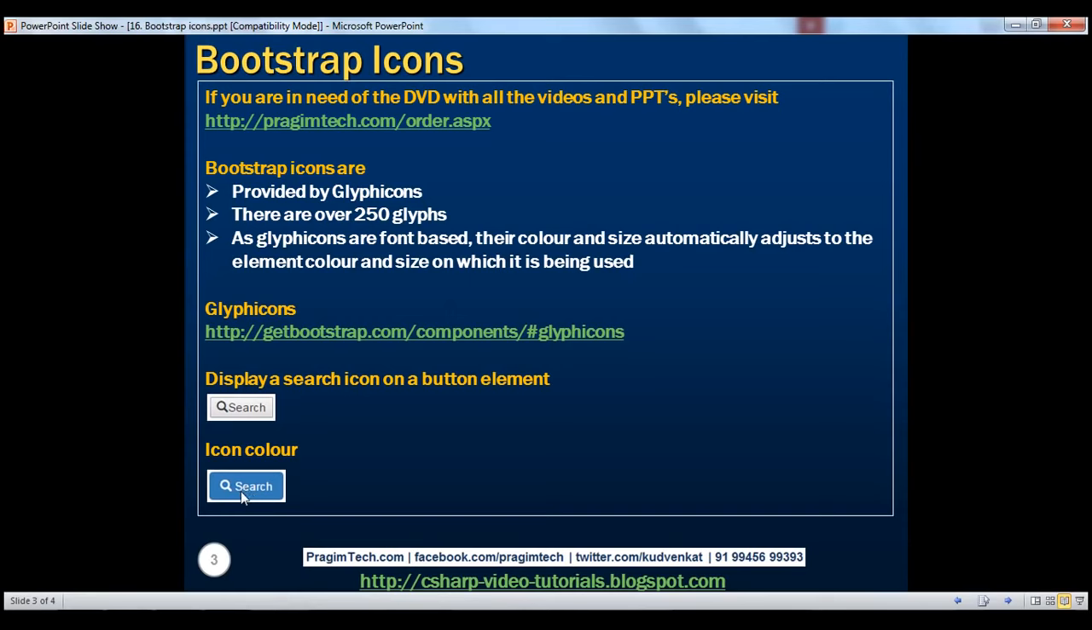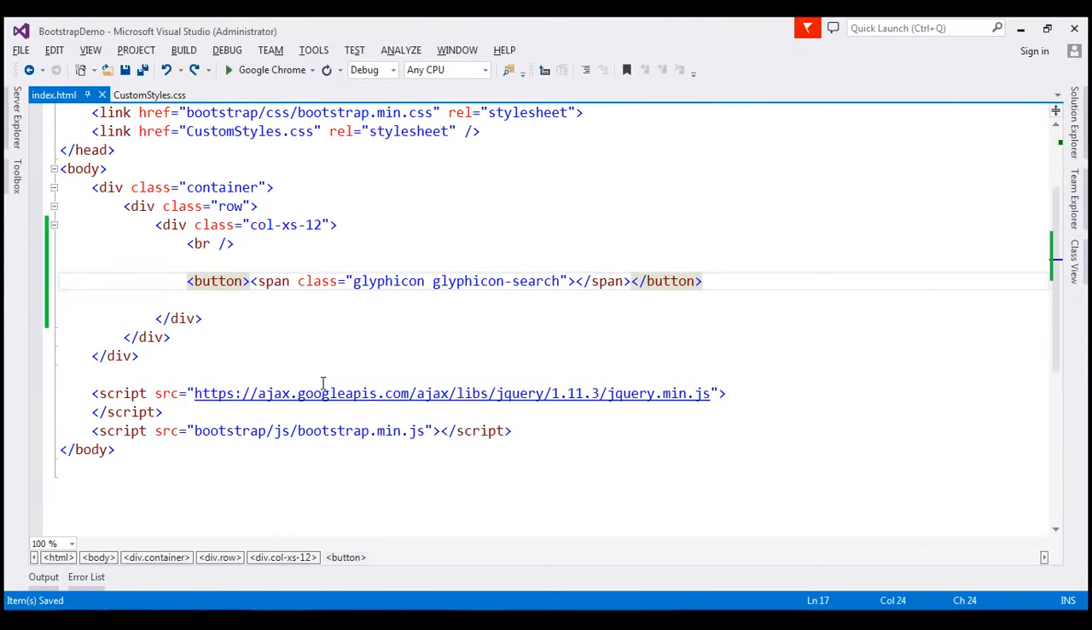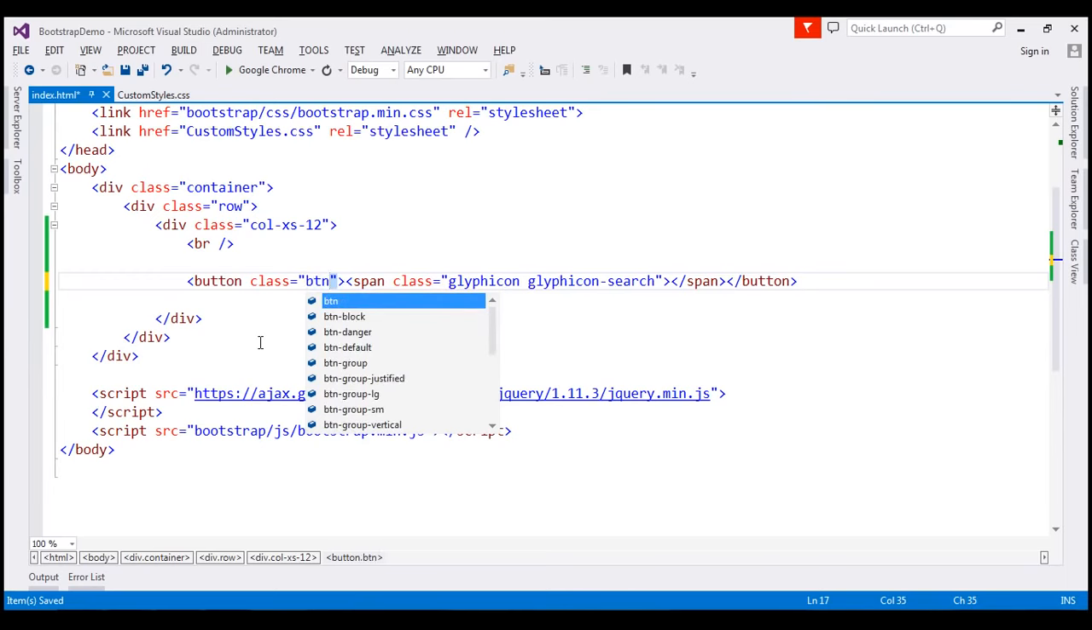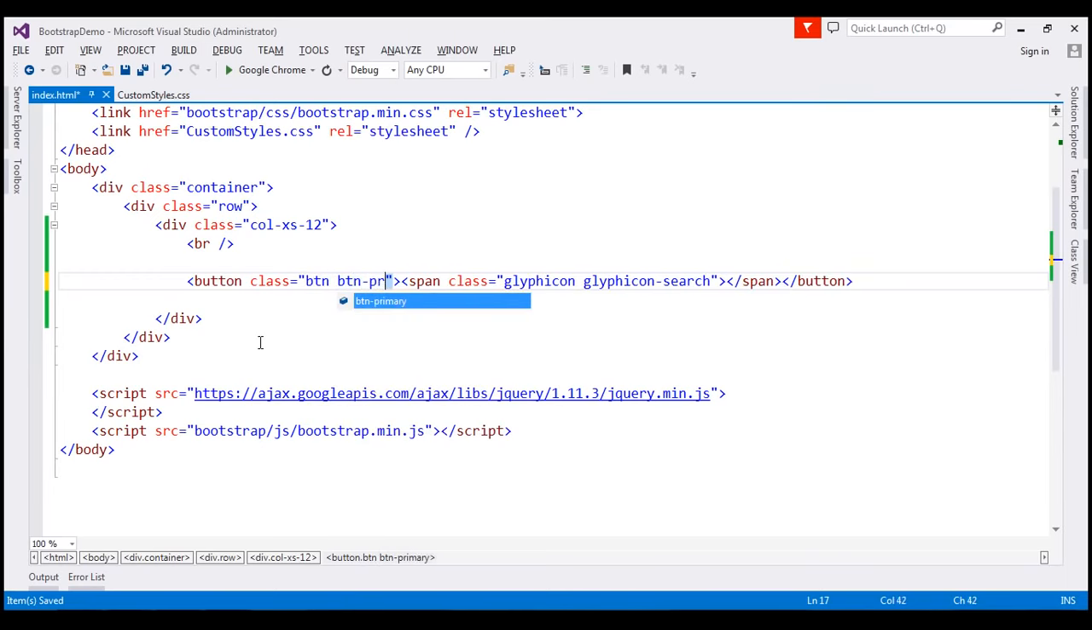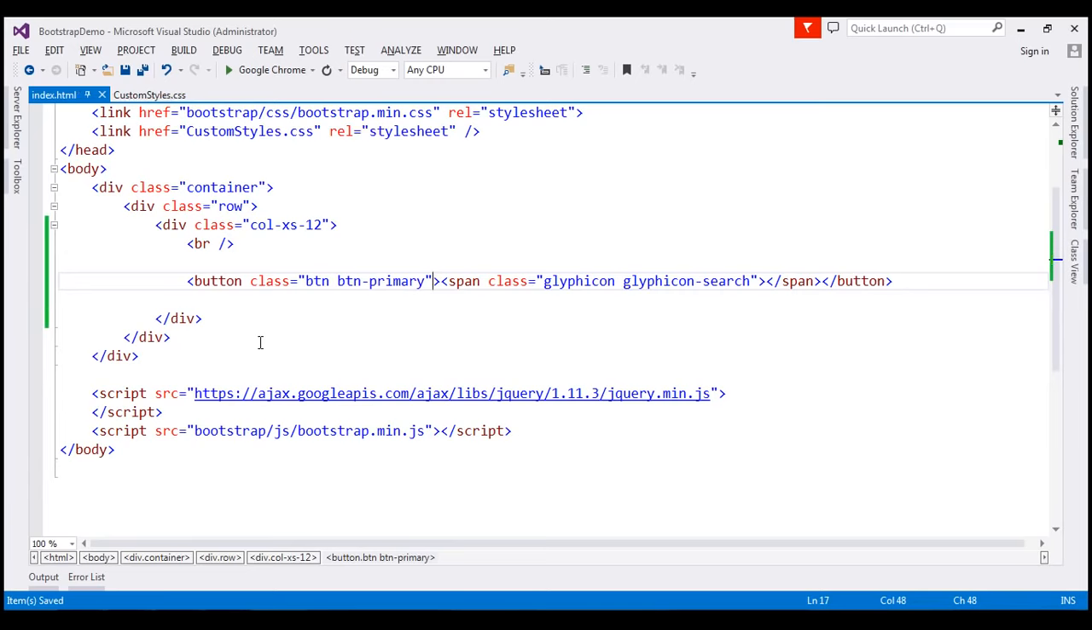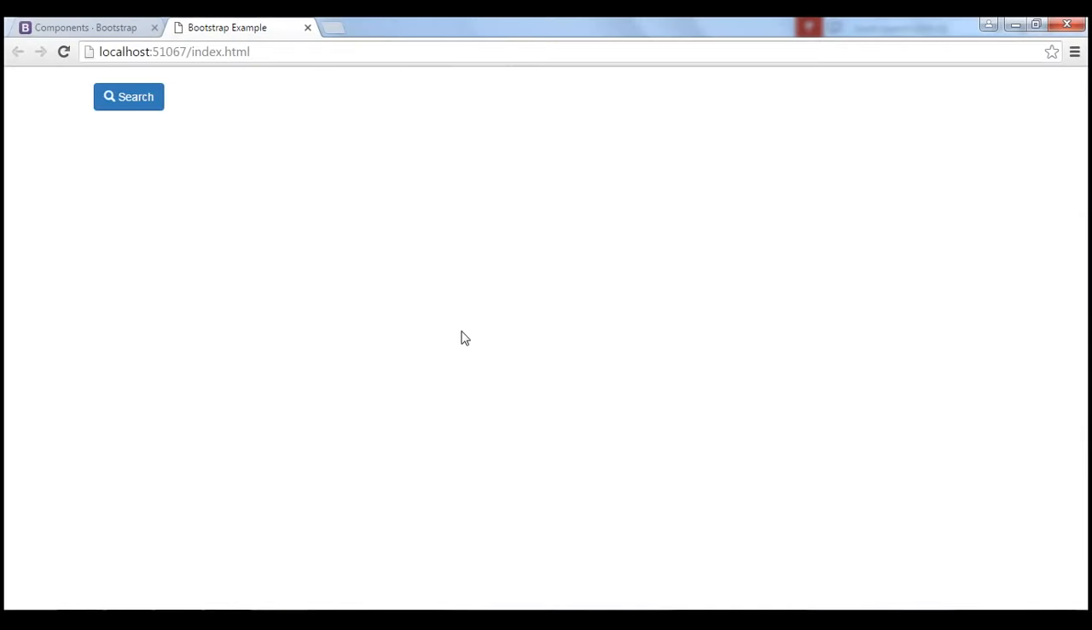Notice here the font color is white on a blue background. Also notice the color of the search icon, it matches the color of the font. Let's look at this in action. Let's flip to Visual Studio. I'm going to apply the button classes on this button element. I'm going to apply btn and btn-primary. So this btn-primary class should give us a blue background with white font color. I'm also going to include that search text on the button. Let's save our changes, and when we reload this page, notice we get the icon color matching with the font color as expected.